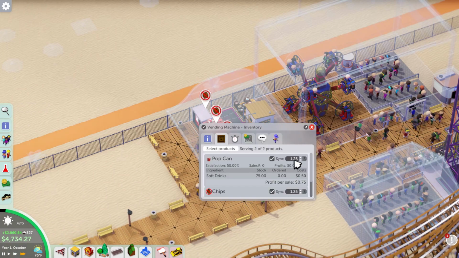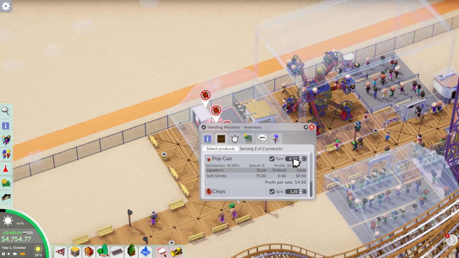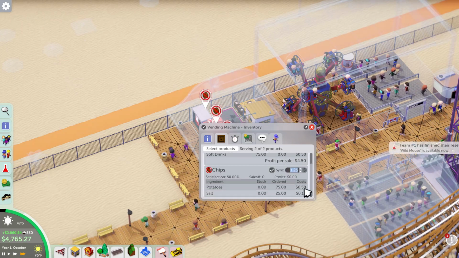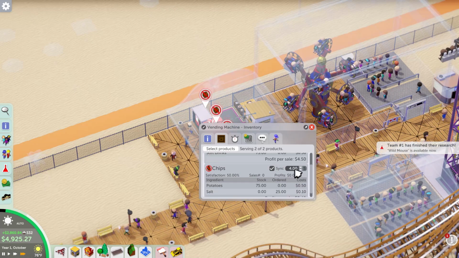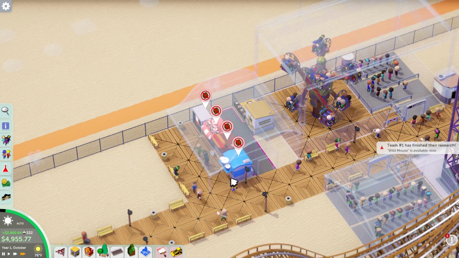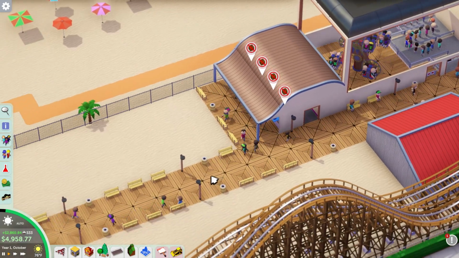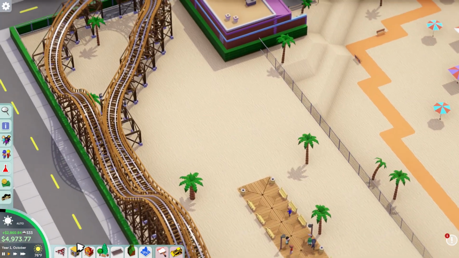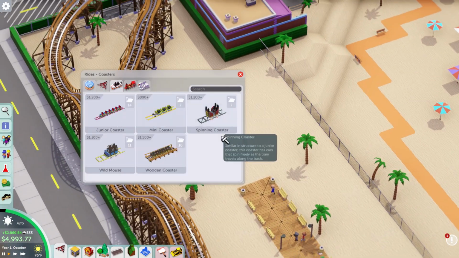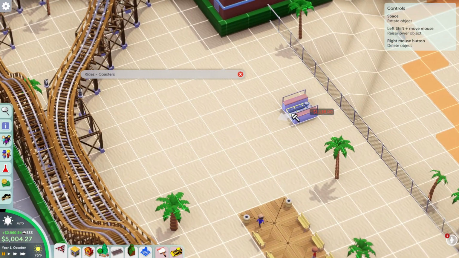Just need to adjust our pricing on these. Soda is going to be $5. Chips, $3. $4. Cool. And then we still have some money here that we can go in and build our wild mouse down here that we just happened to get. So again, I'm going to pause the game here just for a second while I decide how I want to build this.